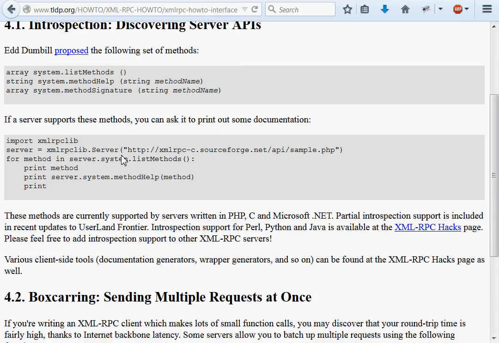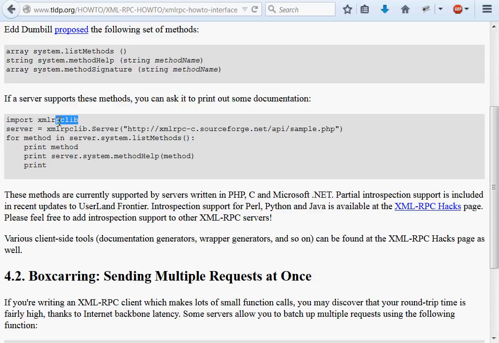So, here's the same Python code. Import the XML-RPC lib, creating the server. Same thing we were looking at beforehand. For each of the methods returned by list methods, it'll print what the method is and a help command for what the function will do. These methods are supported by servers written in PHP, C, and Microsoft. Introspection support for Perl, Python, and Java is available at the XML-RPC hacks page.